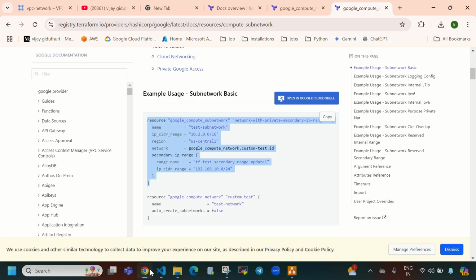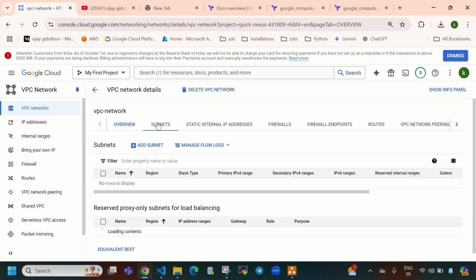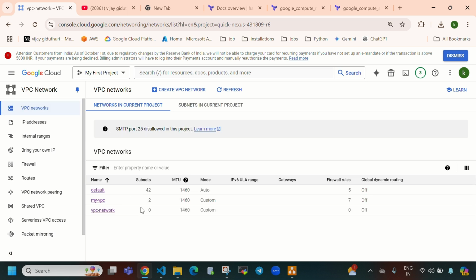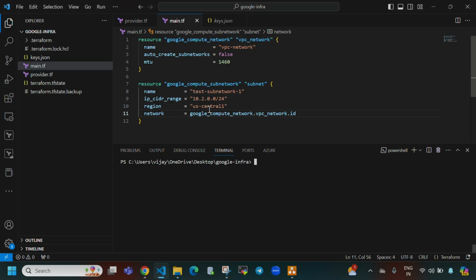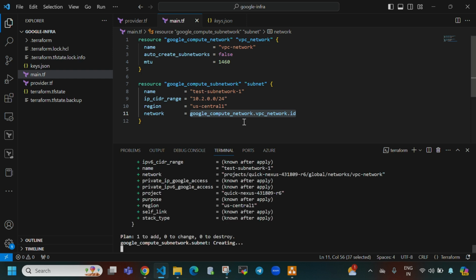So now here you can see I will enter into this file, and let's come here and I will open this VPC network and subnets. Right now we don't have any subnets in this VPC network, we have only 0 subnets. So when I apply this, automatically this custom subnet will be created under this VPC network. Okay. So now terraform apply --auto-approve. So now this subnet will be created under this VPC.